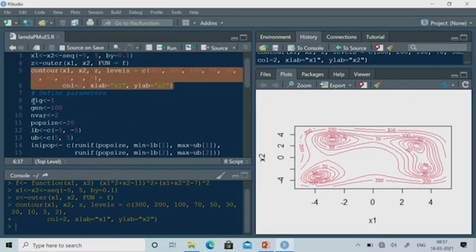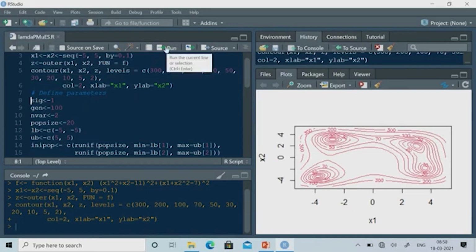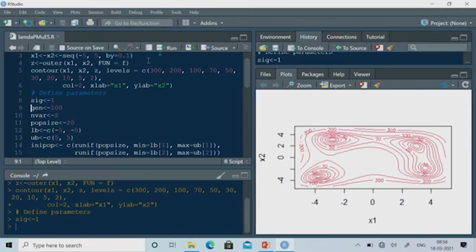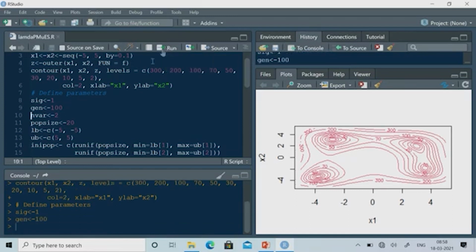What do you have to define? I am defining sigma equal to 1. I am not changing the value of sigma; I am considering a constant value of sigma, that is 1. Then I have defined generation as 100, so the algorithm will run for 100 generations. Then the number of variables is 2. It is a 2 variable function.